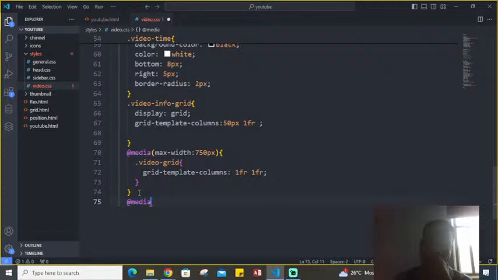So what I will need to do now, I need to get the dimension between 751 and 999. I don't know if you get it. 751 and 999, I need to get. In that case, I want to display only three pictures. So what I'm going to do here, at media query, I will have my min-width.